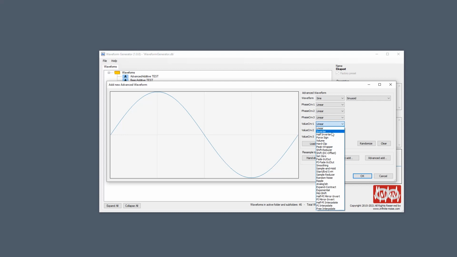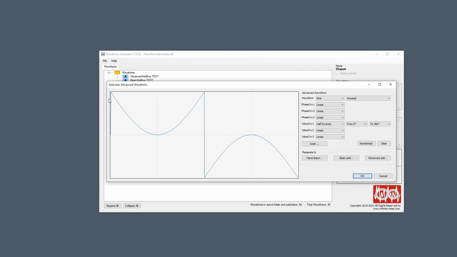The next value converter is called a half inverter, and what it will do is invert the top around an imaginary line here at 0.5, and it will invert the bottom around the imaginary line at -0.5. So we get this result instead.